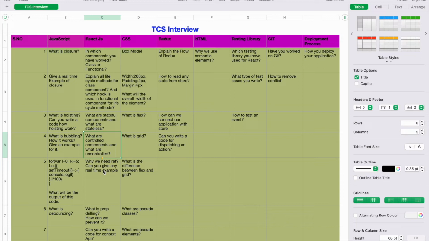Controlled components are those components which can be controlled from the state of the component, and uncontrolled components are those components which we can't control from the state, such as ref. After giving this answer, they started asking questions about ref, like, can you give a real-time example of ref. Most of the candidates gave the example: we have a form with an input box, and on the click of the submit button, if we want to focus a specific input box, in that scenario we can use ref.